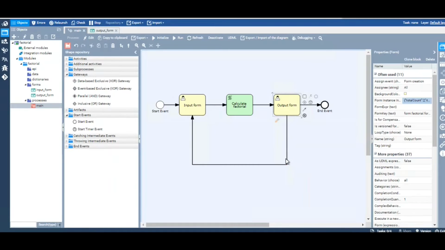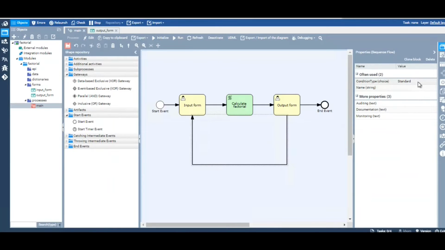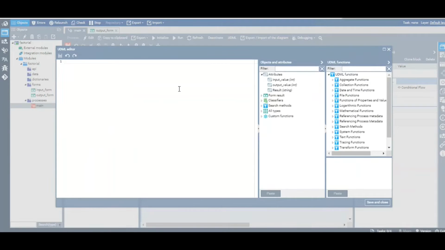After linking the attributes, we need to write conditions for transitions. Now all the transitions in the process are standard. This means that the process will always follow them, but we don't want that. Now we will change its type to condition flow. Now, an additional field will appear to specify the conditions for the transition.